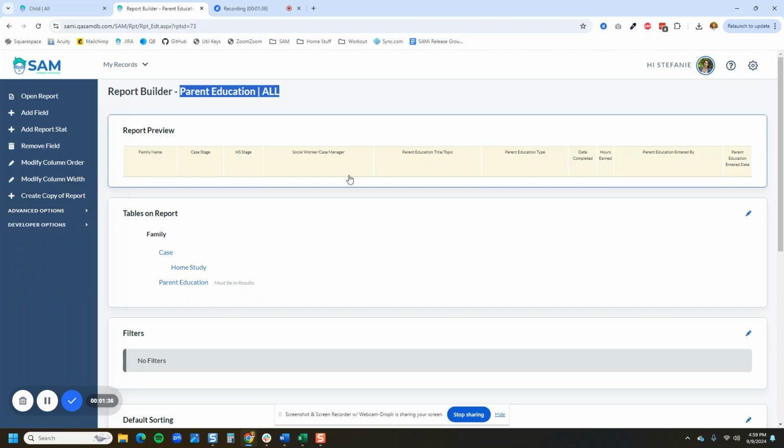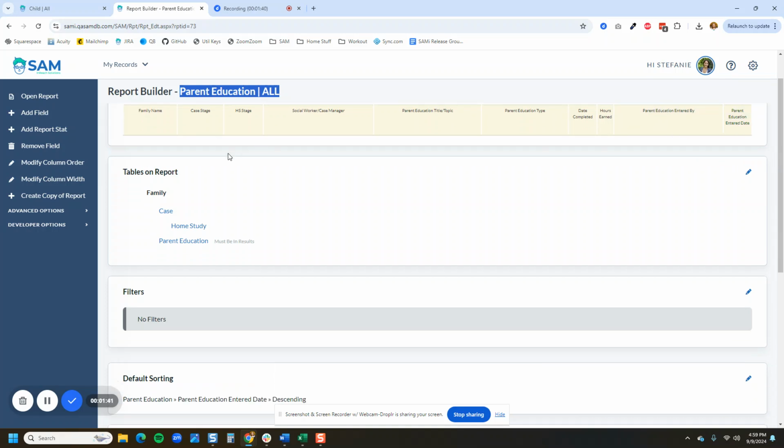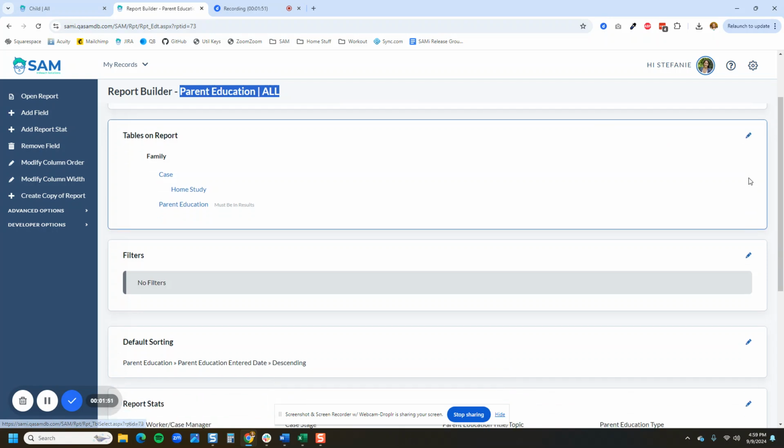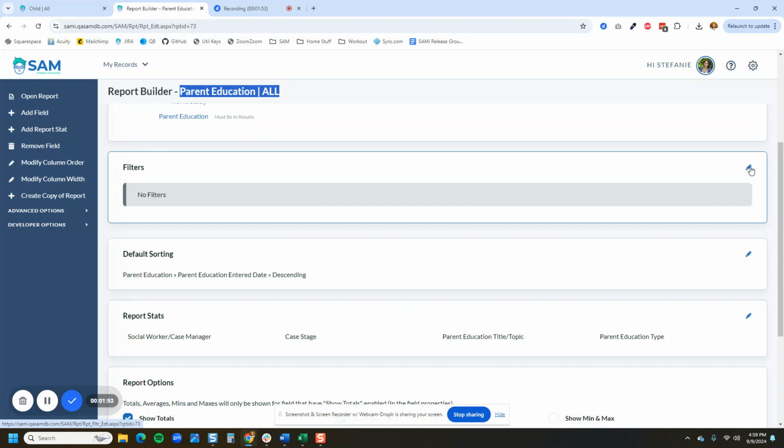And the report preview shows you all the fields that currently exist on this report. You've got the tables that are pulled on this report. If you ever want to edit anything, you can click the pencils, get in there to change tables that are on the report. There are filters. Same thing with here. You can click the pencil, but the filters allow, these are the default filters.